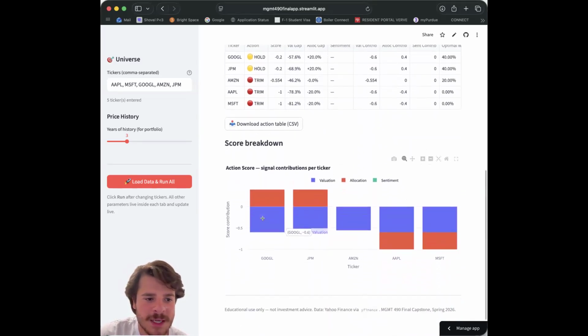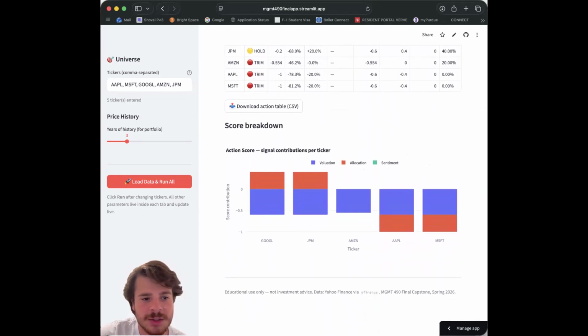Below the action table is the contribution chart for every ticker. You can see exactly how much signal pushed the score up or down. Blue is valuation, red is allocation, and green is sentiment. That makes the verdicts defensible to a portfolio manager. Every add or trim has a transparent decomposition, and the entire table downloads as a CSV with one click, so an analyst can paste it straight into the portfolio review meeting.